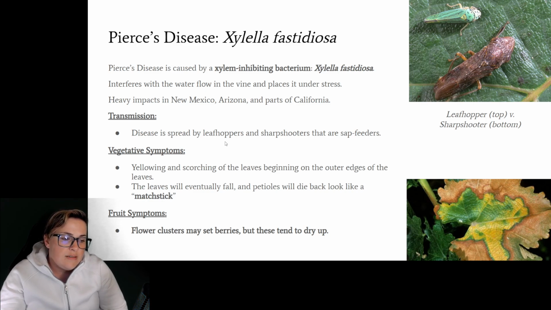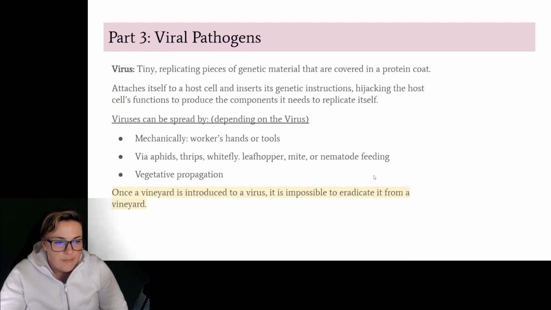Symptoms of Pierce's disease include yellowing and scorching of the leaves, and it will typically start on the outer edges and work its way in. Then eventually the leaves will fall off. The petioles will also die back and will look like a matchstick. So they call that matchstick petioles. That's one of the symptoms of Pierce's disease. For fruit symptoms, your flower clusters may set berries, but they'll tend to dry up, right? So that water flow inhibition will basically halt all growth on those parts. So not a good time.